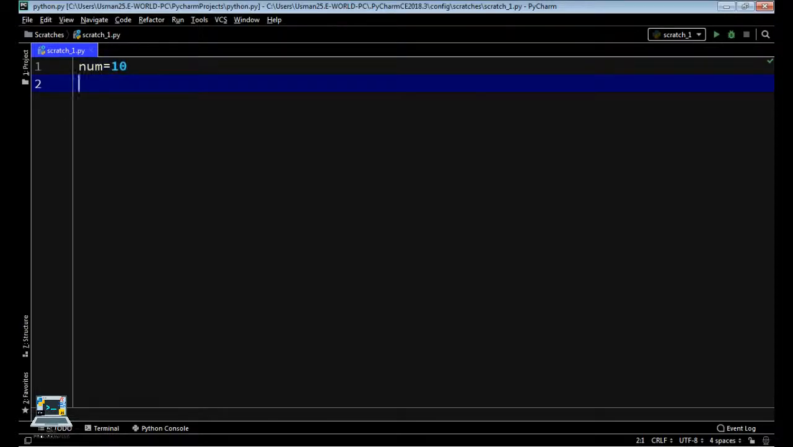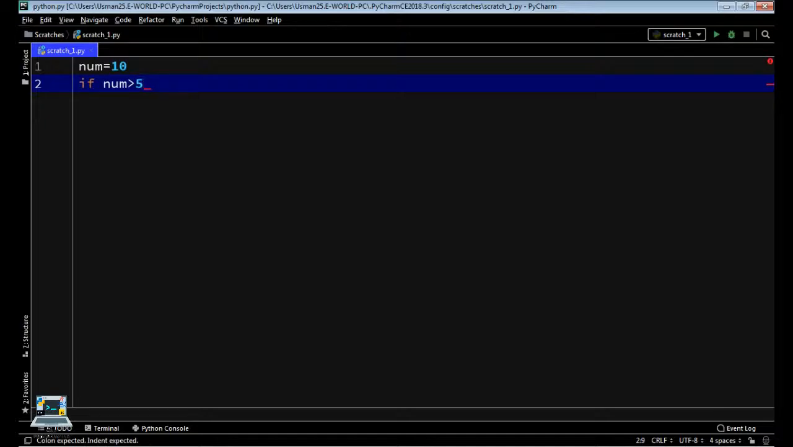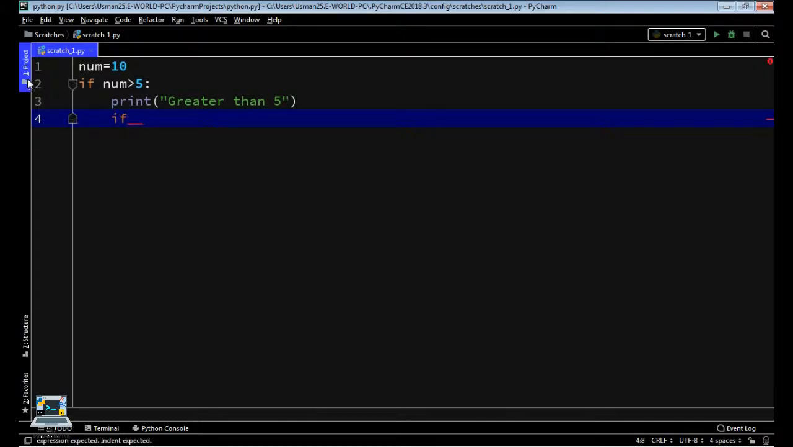Now if I write if number is greater than 5, because 10 is greater than 5. If number is greater than 5, print "greater than 5". But I'm going to add one more if inside that if. Now as you can see here, I've got these two things, so it actually nests if in the if.